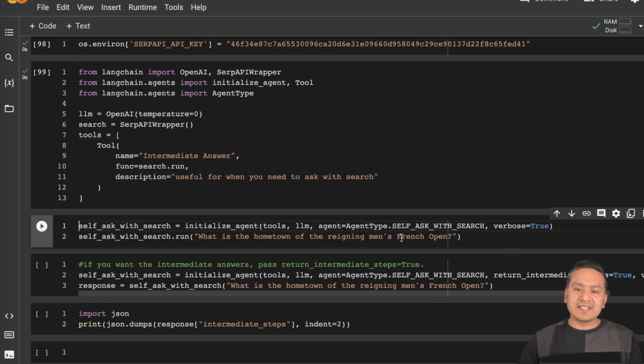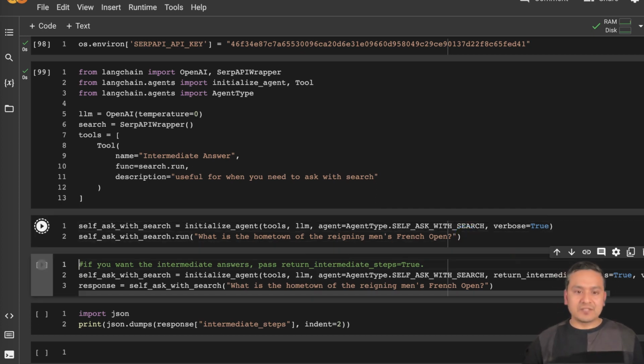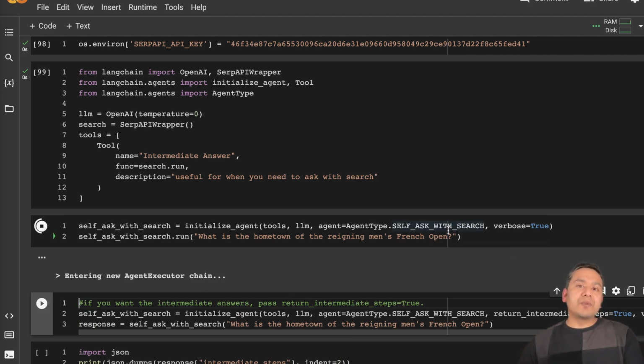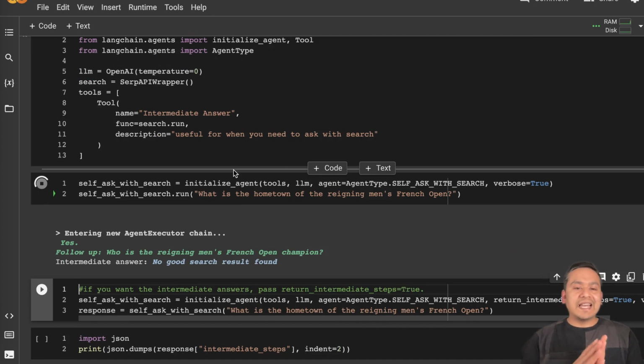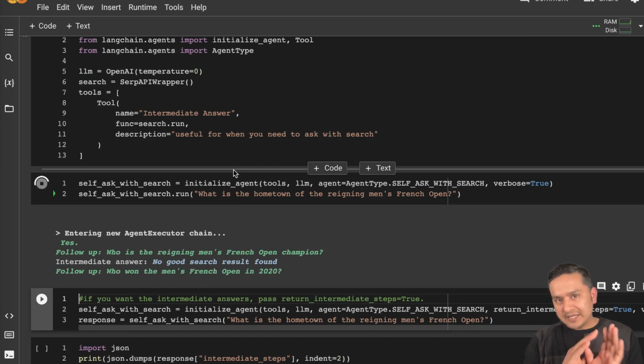Now I just say self ask with search, initialize the agent with tools, LLM, and the agent type is self ask with search, verbose true, and what I want to ask is: what is the hometown of the reigning men's French Open champion? If I run this for you, as I said before, it's entering the chain and it is going to do things by itself.